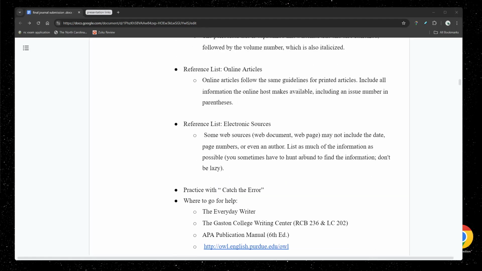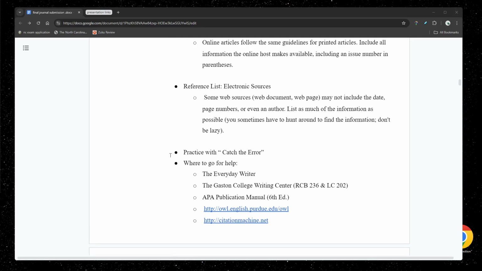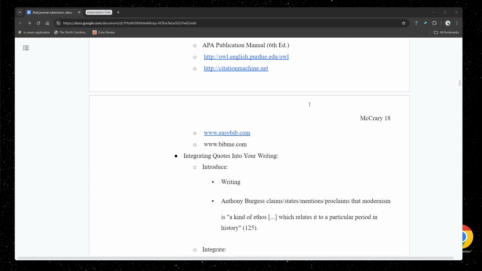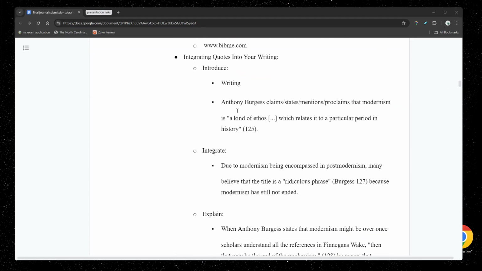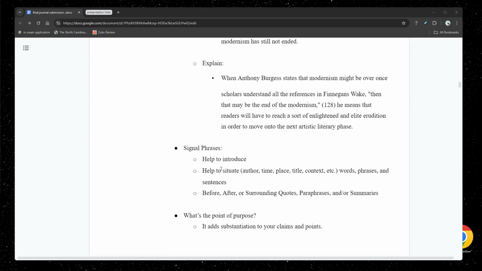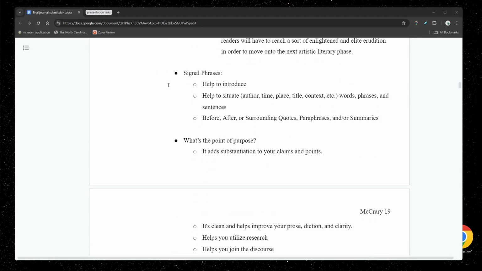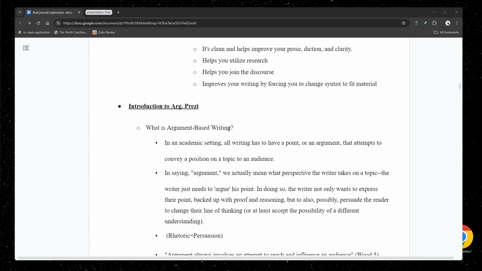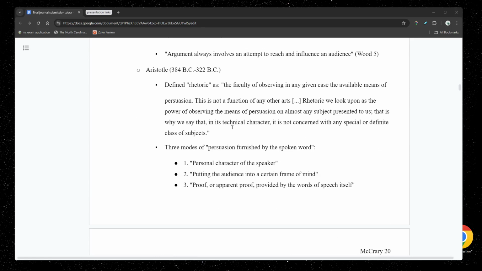Okay, so then again, more references, and then here were just some resources for where to go for help if we needed some assistance with that. And then quotes within the writing, and signal phrases help introduce quotes, information, whatever, just so you can get it going and it's not just plopped in the middle of your sentence, paragraph, whatever it might be. Next Prezi is the argument-based Prezi.